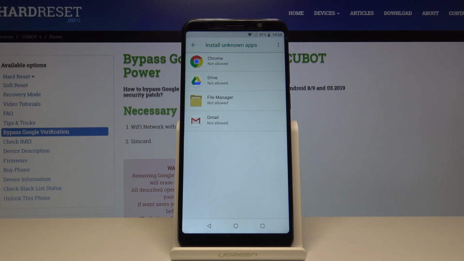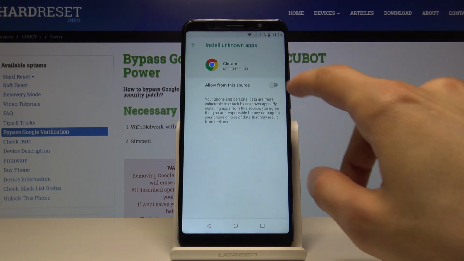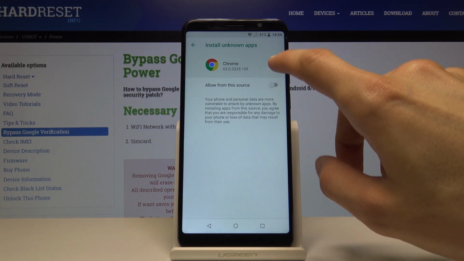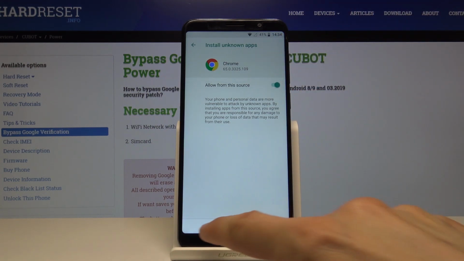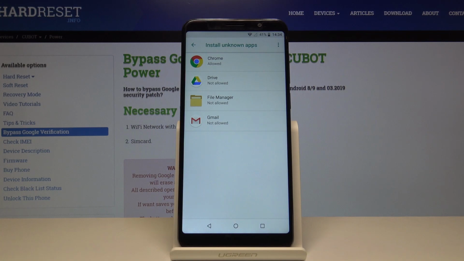So for instance, if you download something from Chrome and you want to install it, Chrome will need to have the access, so all you need to do is allow from this source, and now if you download something, you will be able to install it.